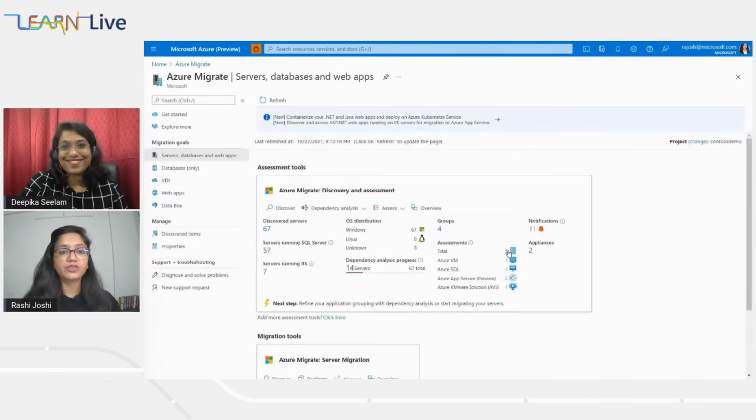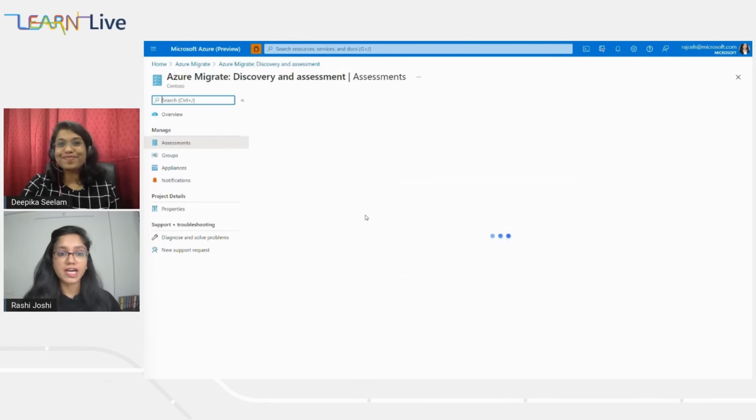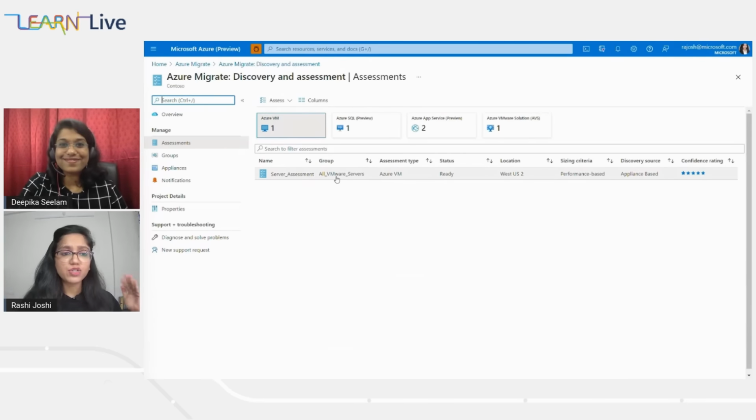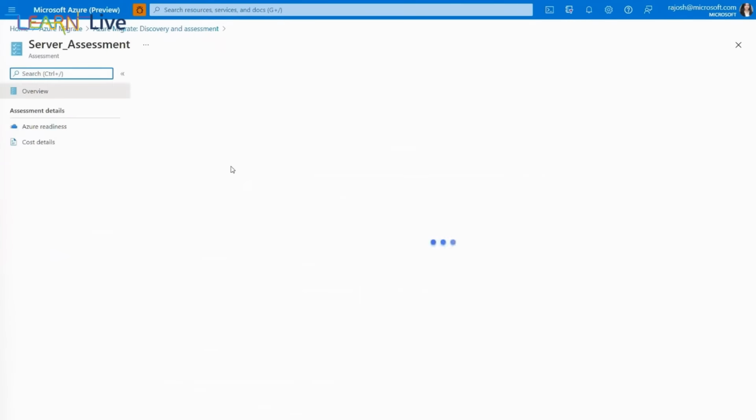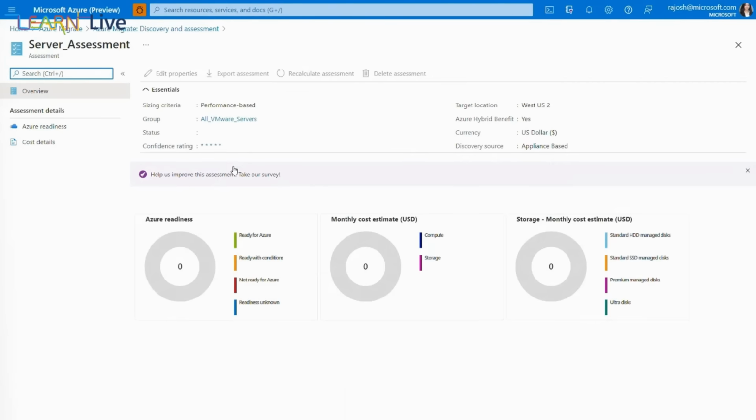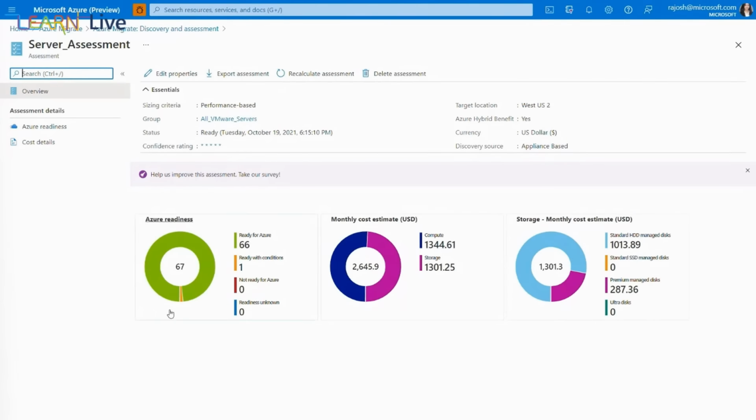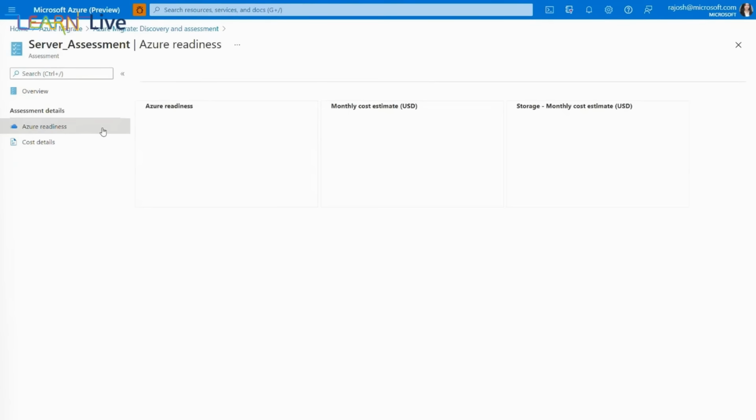That's all you need to create an assessment report to start your migration planning. Let's just quickly have a look at a couple of assessments and see what meaningful data or insights our customers can derive. So you can look at the Azure readiness. It tells you how many servers are ready for Azure VM, which ones are ready with conditions, what the monthly cost estimate is, and what the storage split looks like when I take them to Azure VMs and managed disks.